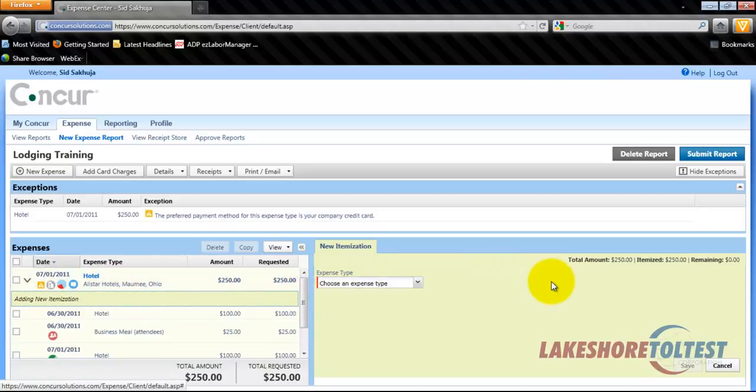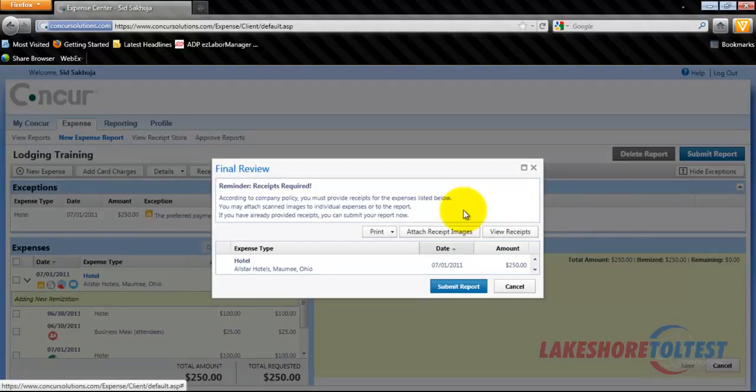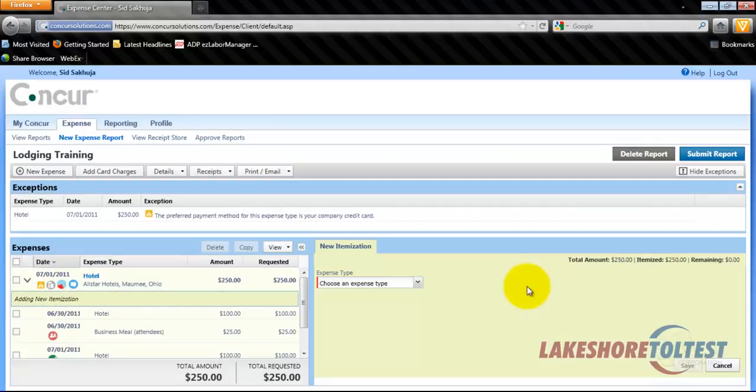Once you are done with this, you can submit your report by clicking this button on the top right and it'll prompt you to add receipts, print, or view receipts. This is where you can submit the report as is. We will cancel out because we wish to add additional receipts.